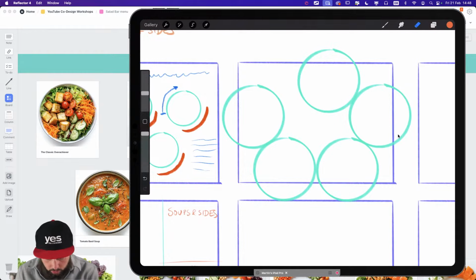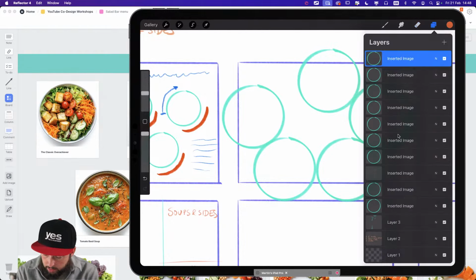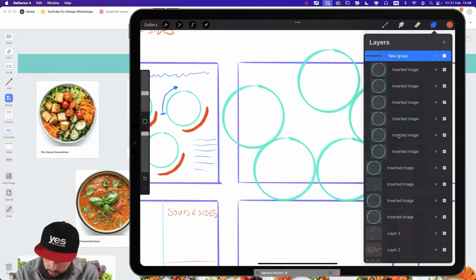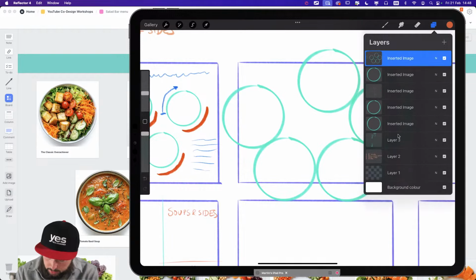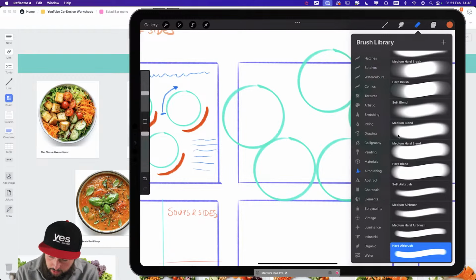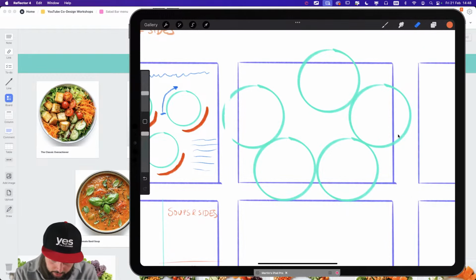I am just going to come back here, select these top 5 of the images, and group them together. Yep, and then merge them, or flatten them, sorry, yeah, that's the one. And then let's just erase out these bits here.